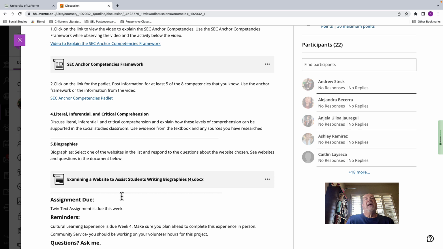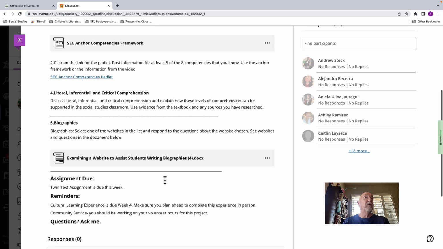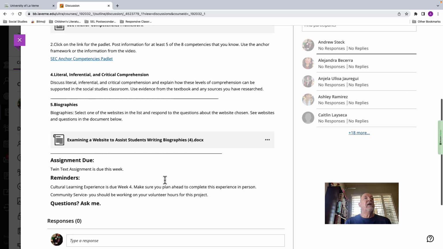Our last independent activity is all about biographies this week. So you're going to select one of the websites in the list, and you're going to respond to the questions from the website chosen. You'll see the list of websites and the questions in this document below. So you'll download this document. I think there are maybe 5. Pick one of those, and then respond to the questions, and you can post that in this Dropbox.